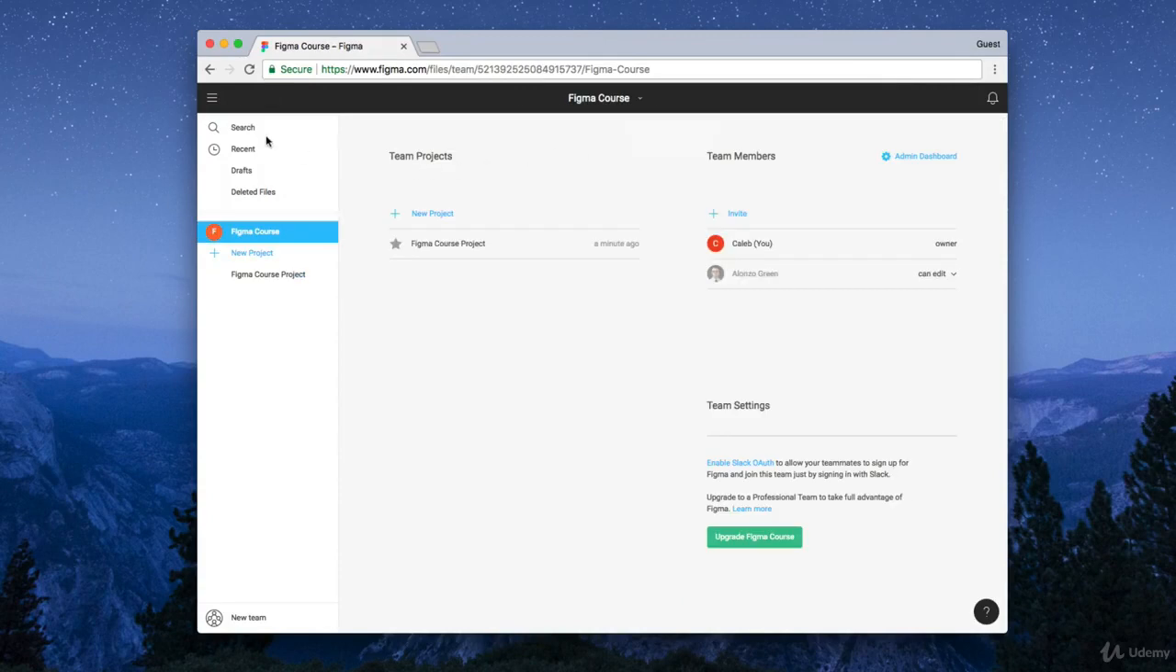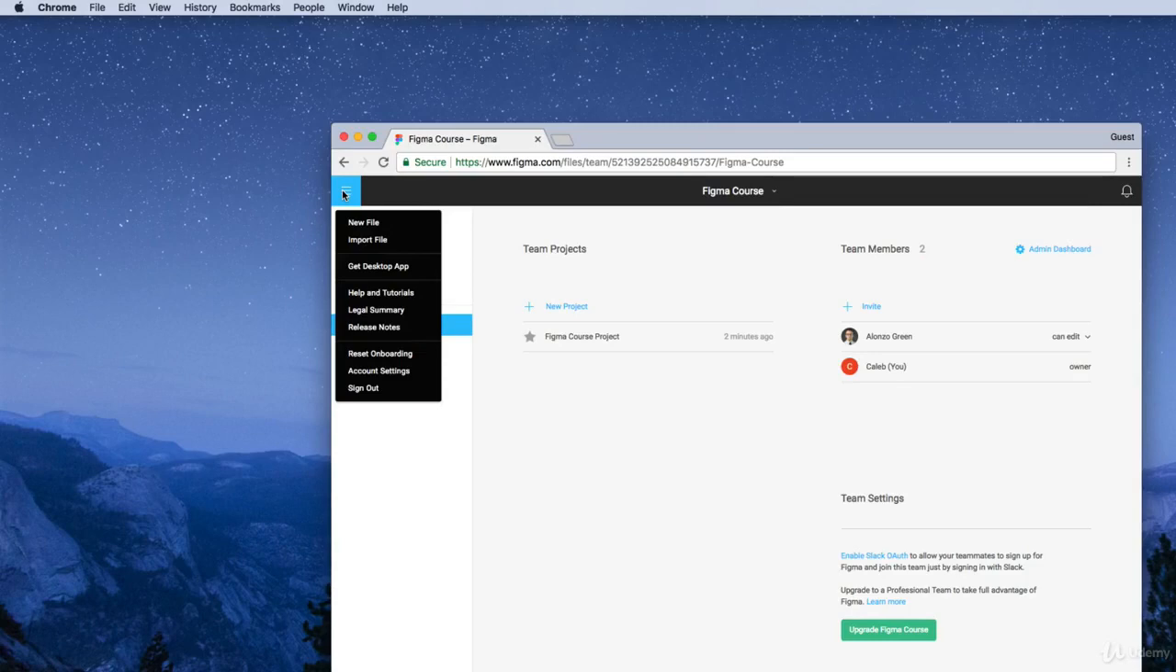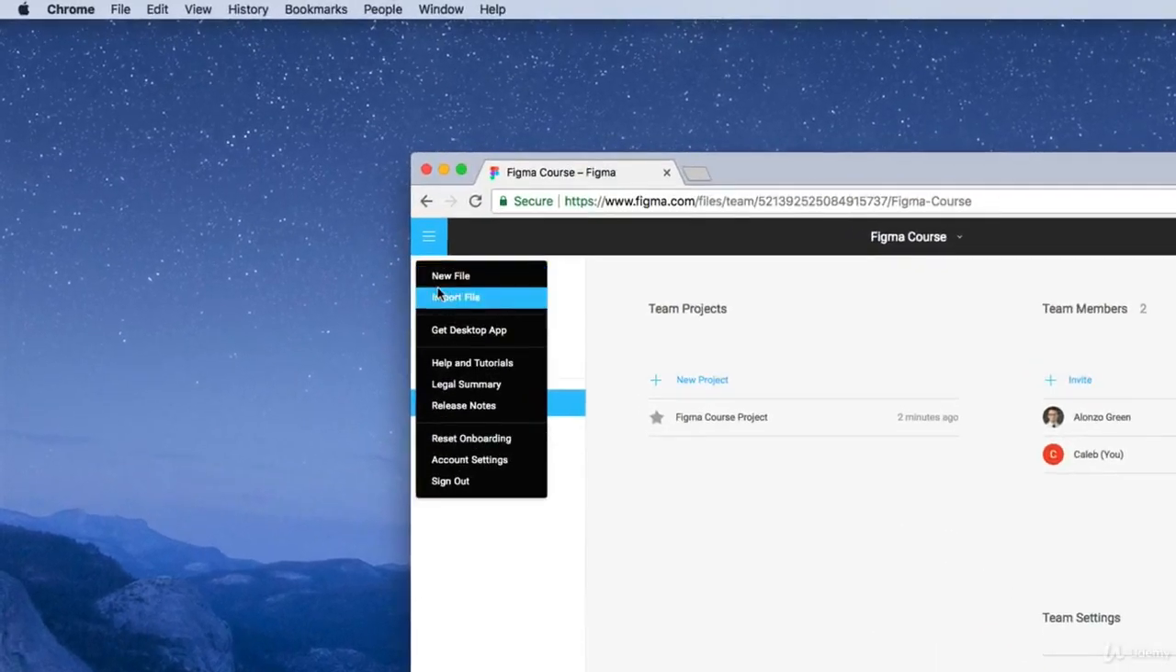Now the last thing we haven't covered yet is this little hamburger menu icon. And because we're inside of a Chrome browser, if we look at this, we have menu options for the Chrome browser itself. But we like to have a lot of menu options for Figma. So if we click on this hamburger menu, this is where we'll find some of the things you would usually see up here inside applications. So here's where you can create a new file, import files, and then you can click Get Desktop App.